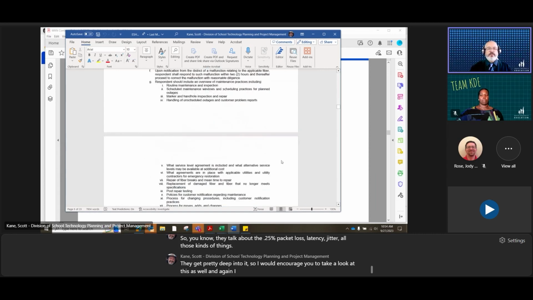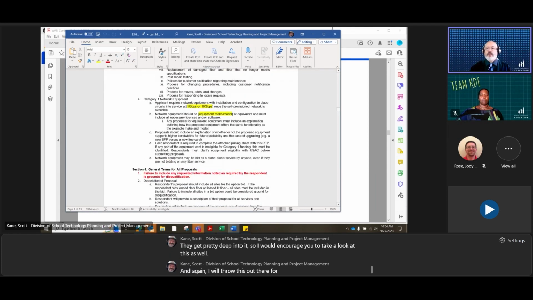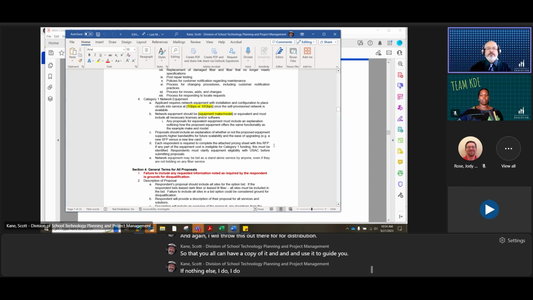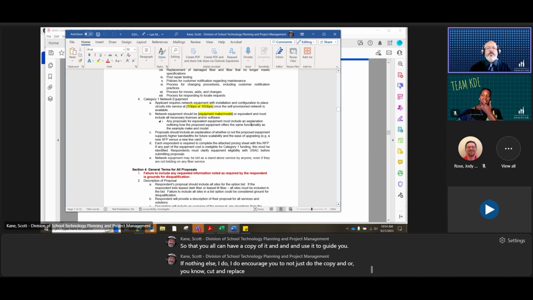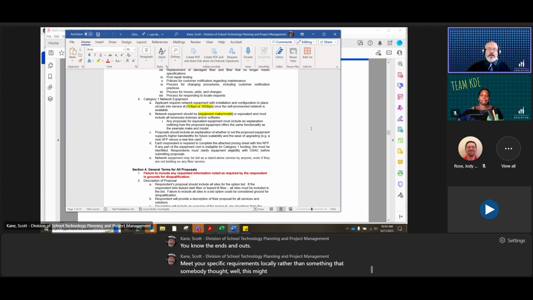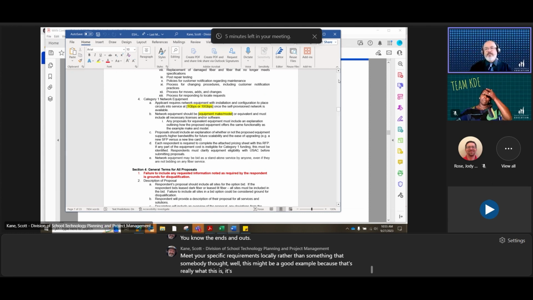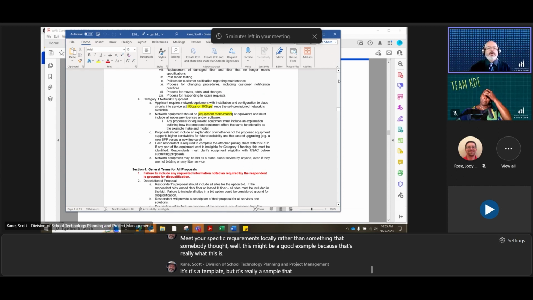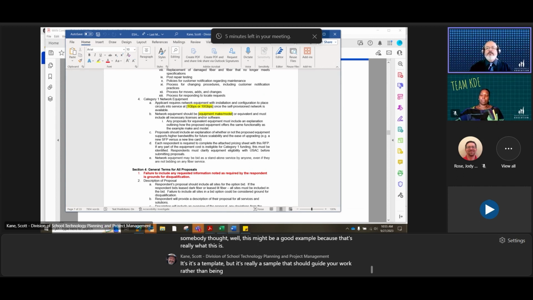And again, I will throw this out there for distribution so that you all can have a copy of it and use it to guide you, if nothing else. I do encourage you to not just do the copy and cut and replace approach to it. I would say that you want to make sure the ins and outs meet your specific requirements locally, rather than something that somebody thought might be a good example, because that's really what this is. It's a template, but it's really a sample that should guide your work, rather than being the be all and end all of your RFP.